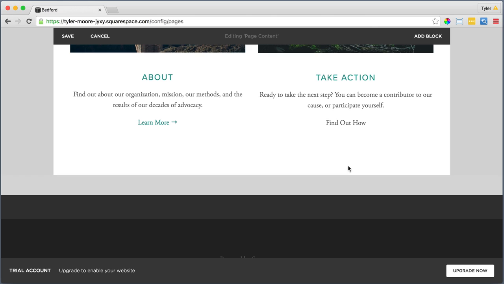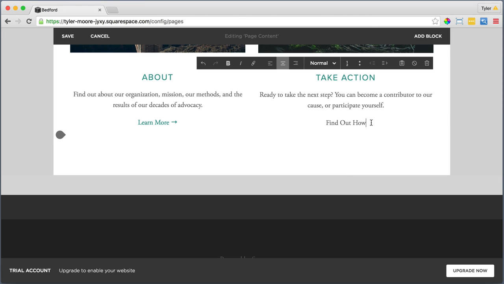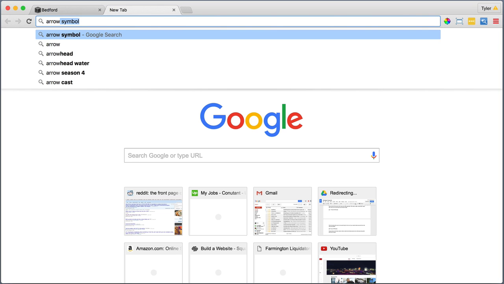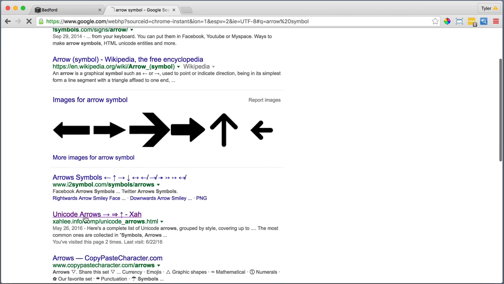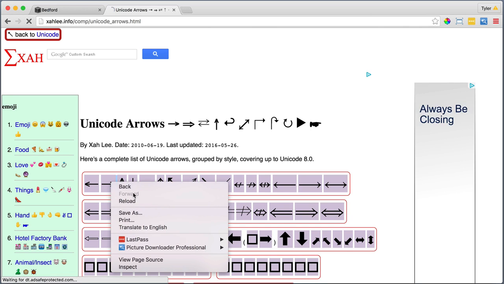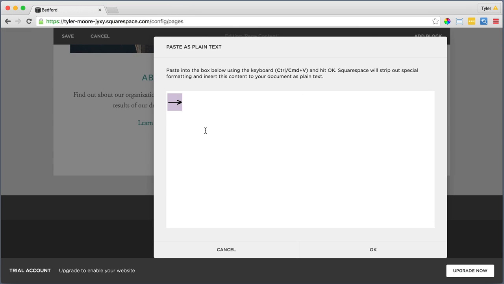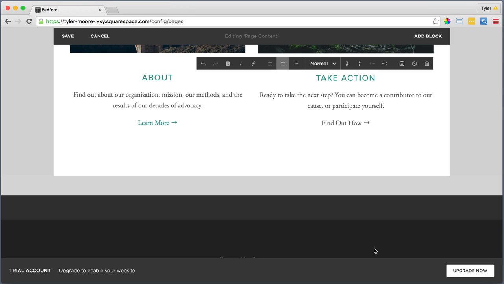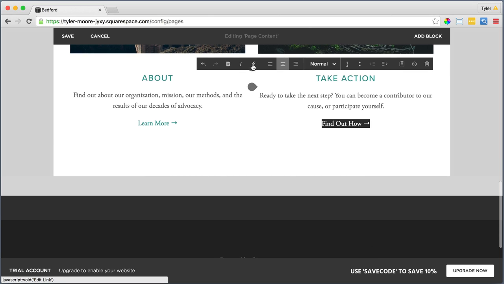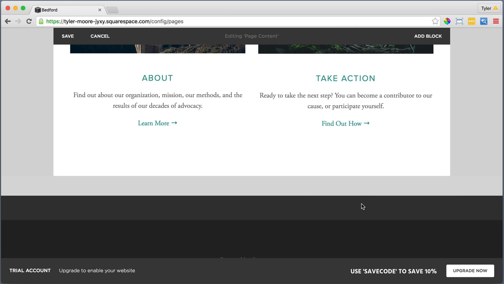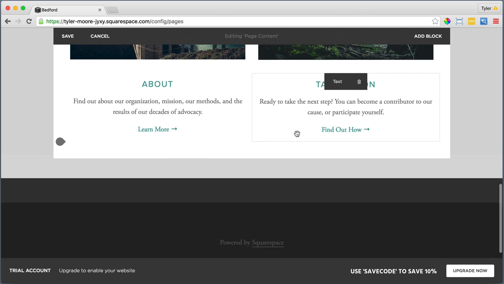All right, now we are going to go to the special paste and again paste in that arrow. So again, we go to arrow symbol and we find the symbol, find the website, and we copy the arrow. We can close that and we can paste it right back in there and press OK. And of course it shows up perfectly. Then we can highlight that and make it a link. And we're going to make it a link to the take action page.